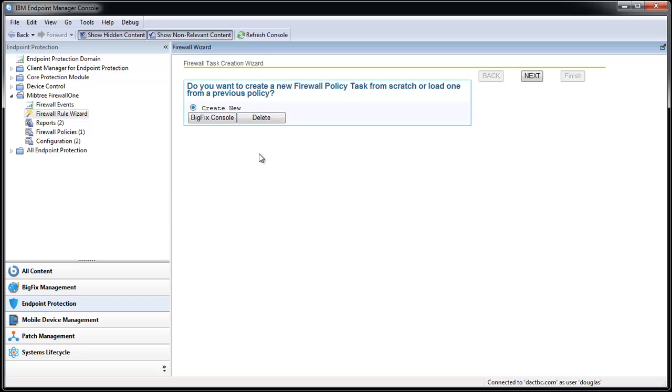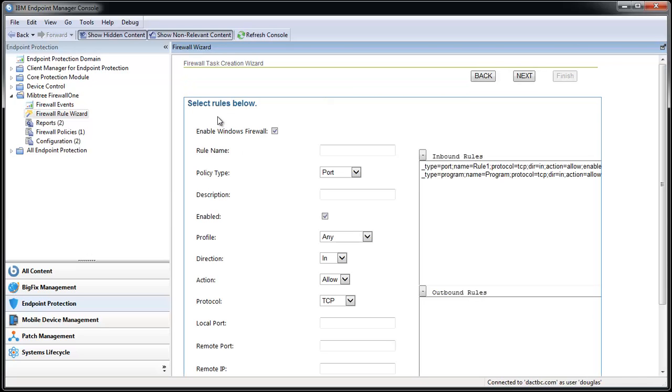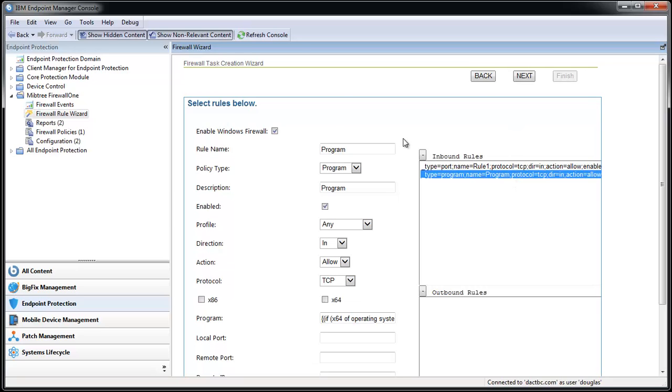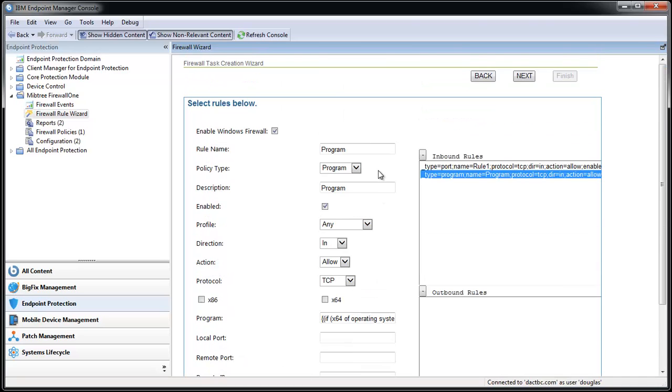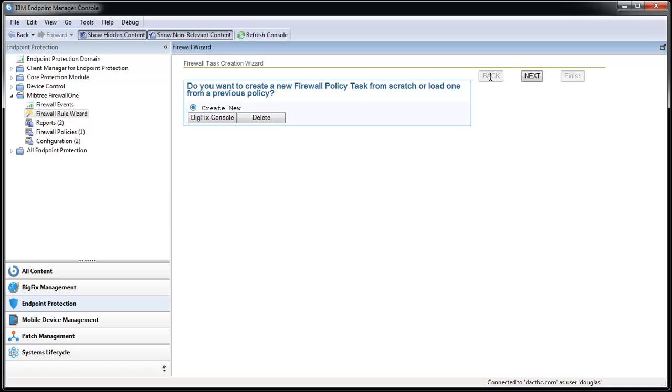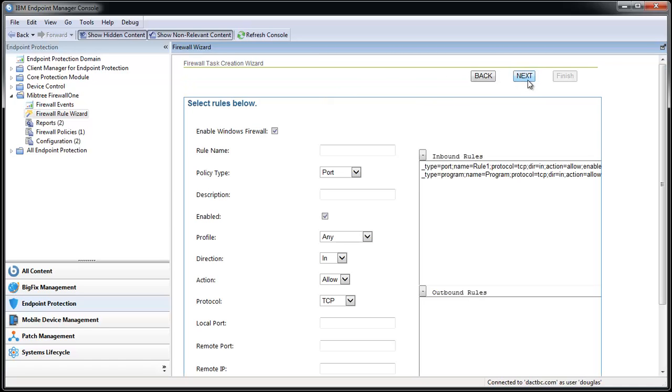Next is the Firewall Rule Wizard, which allows policies to be created or an existing policy to be edited. Here I select an existing policy with 2 rules already created. Clicking on a rule definition shows the current options which can be modified and updated. Going back, I choose the option for create a new policy.